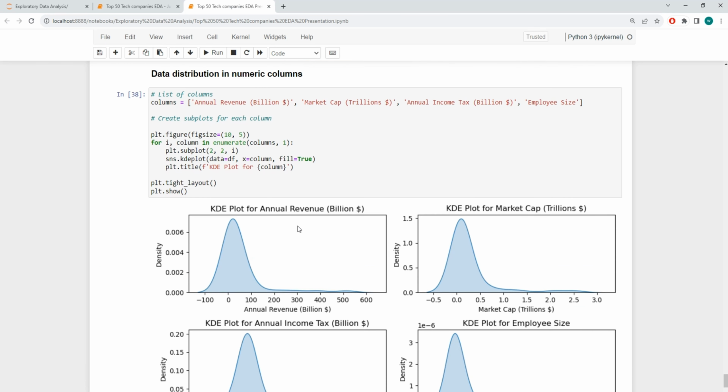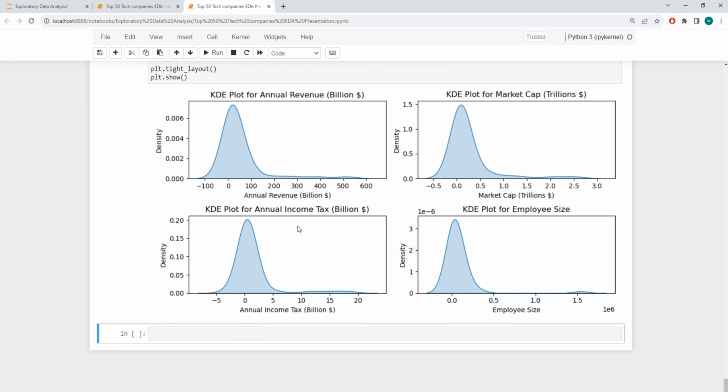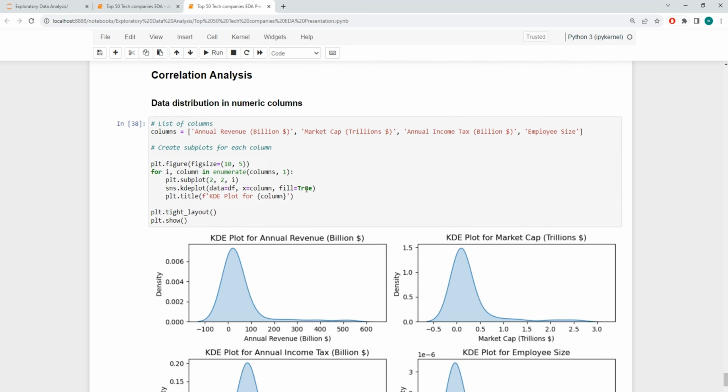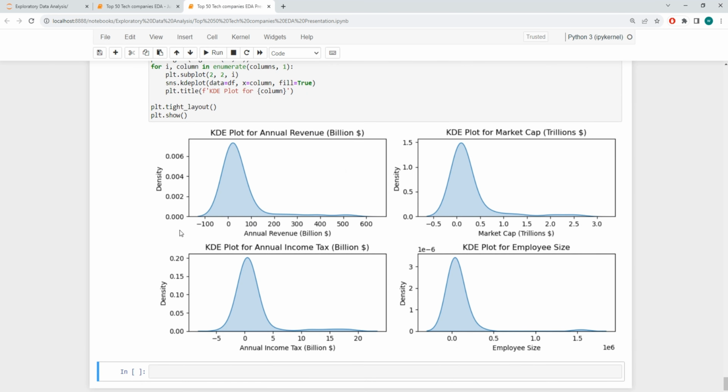So these are the KDE plots. And basically from the plots, we want to determine if the values in the column are following a normal distribution. So for the first column, the KDE plot for annual revenue in billions, we are seeing that we have an irregular distribution of the data. For a normal distribution, we expect the values to be centered around the mean. But as you can see, our values are slightly skewed to the left-hand side.